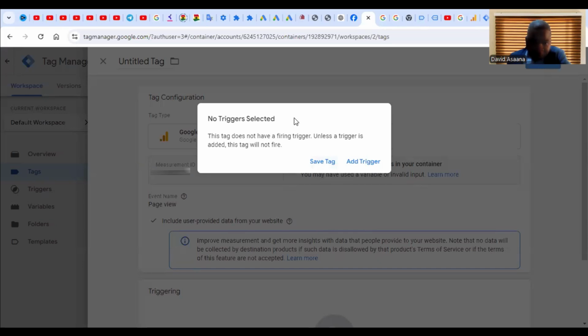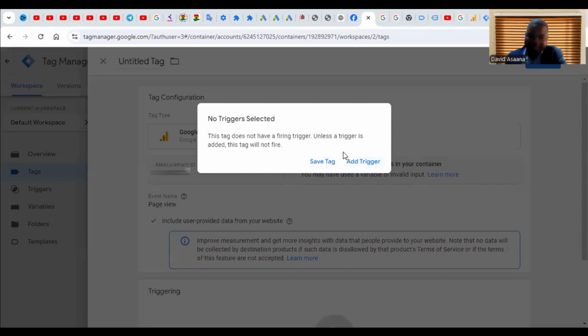So it may ask you, no trigger selected, add trigger. This tag does not have a firing trigger unless a trigger is added. Now, the trigger is normally you asking it what should happen for it to fire this particular tag. That is exactly what the trigger is about. So we can set up a trigger for a specific event, like maybe someone filling a form or getting to the thank you page.